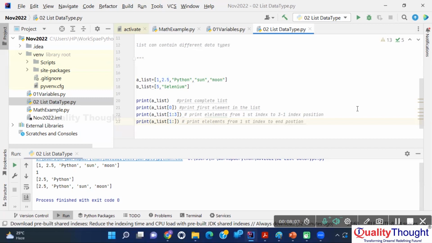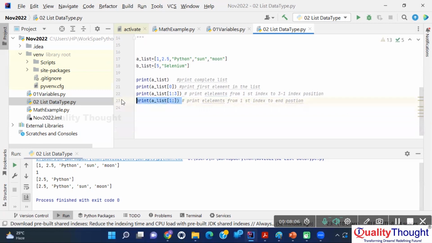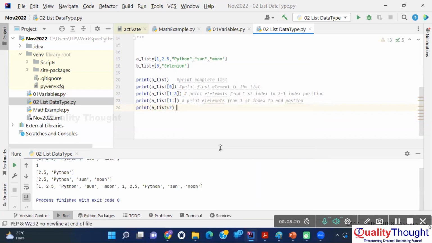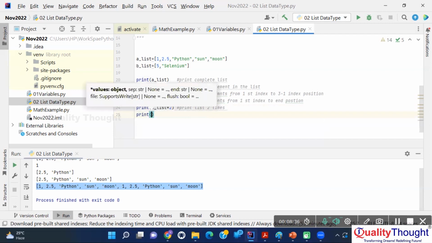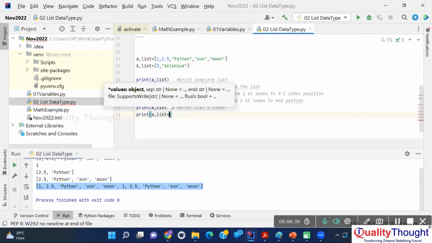And whenever you want to duplicate the list, let's say you want to print the list 2 times, what you can do is list into 2. This way you can duplicate the list. That means it will print the list 2 times. And you can even add lists. I'm adding two lists using the plus operator.